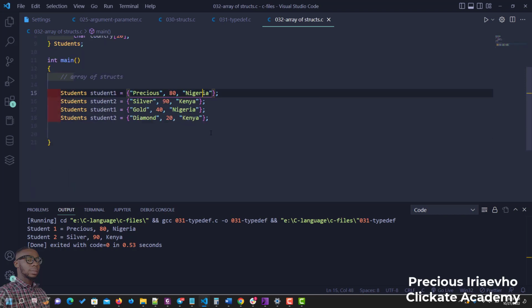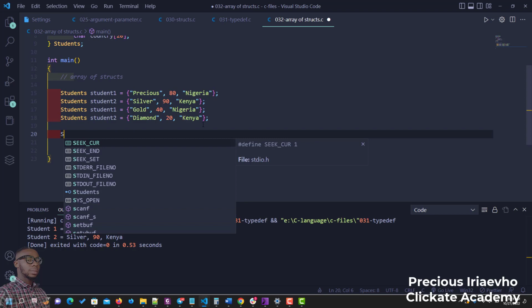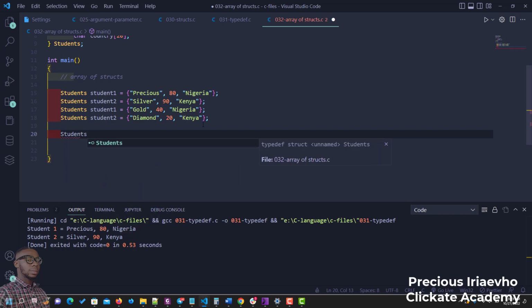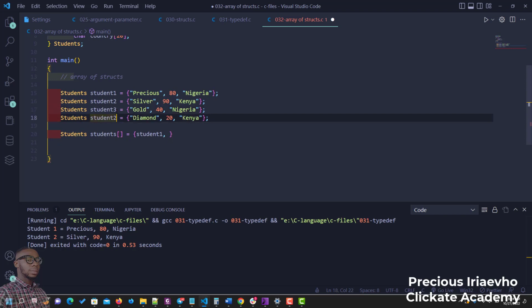Now, to create an array of structs, all you need to do is just go on and say, since we have the typedef, all you do is just students. So that's the typedef. Then we create an array of students, okay? You may give it a size or not. Then let's call in all our students. So all the arrays, students 1, that is all the various structs that we created. So this is 3 and this is student 4.